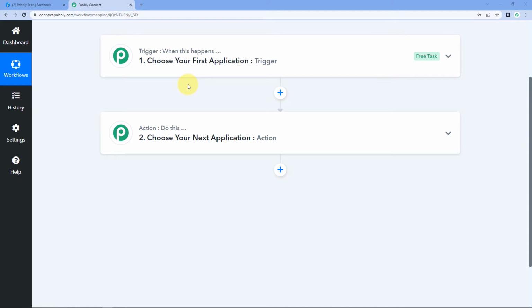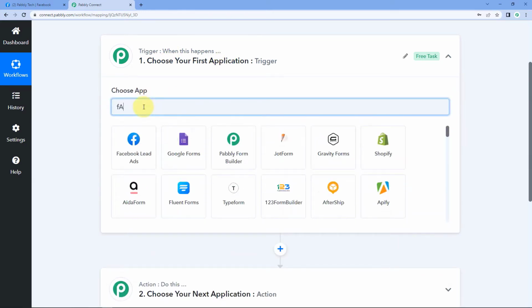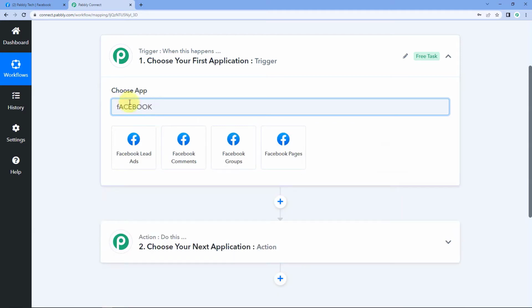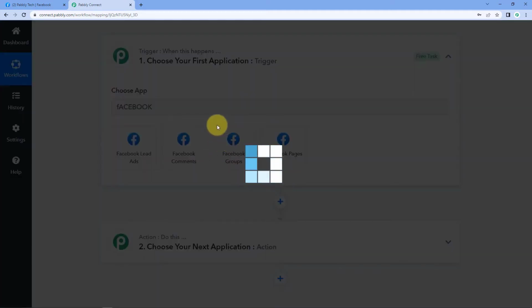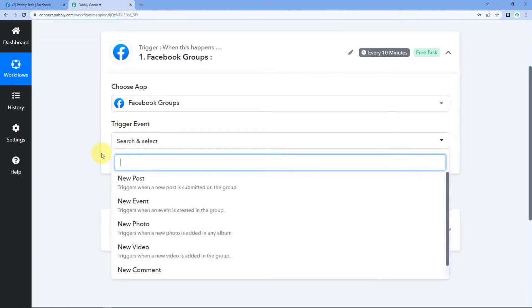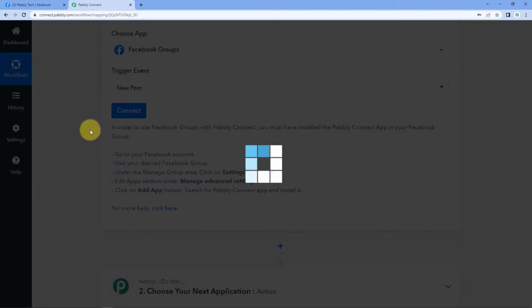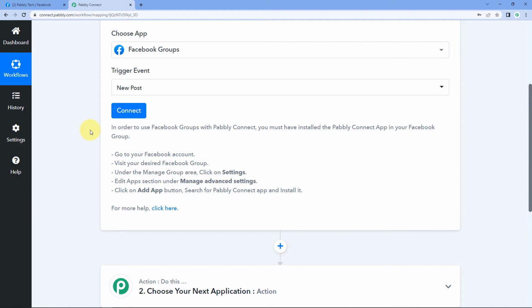So we will begin with our trigger window. We will come to the trigger window, and here in choose app, we will search for Facebook groups. Facebook groups it is. Then after that, in trigger event, you can select any trigger event according to your choice. For example, I will select new post. So I want that whenever a new post is shared on my Facebook group, the details or the data of that new post should be captured inside Pabbly Connect.